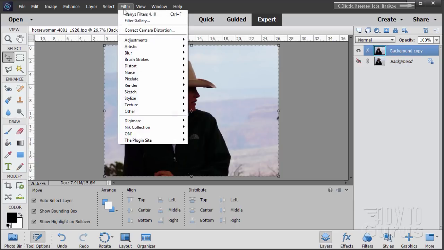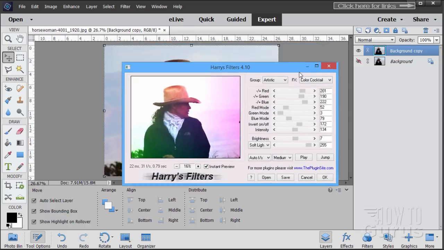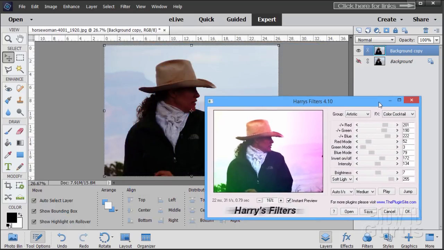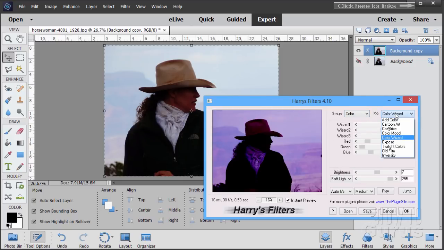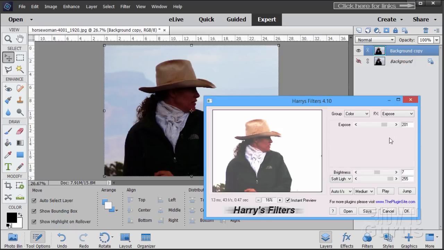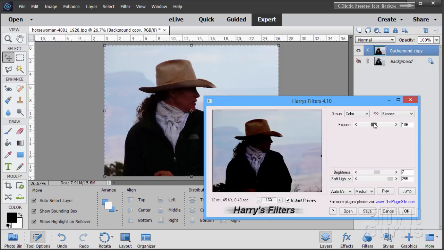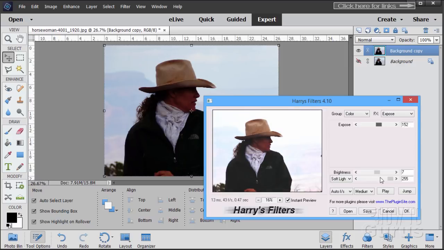Let's go back up to our filters, back to Plugin Site and Harry's Filters. Let's just take a look through and see what some of these things can do. Starting off with color, we've already looked at the color wizard. Here's an exposure adjustment. You can adjust the amount of exposure right here, just to lighten things up, and then adjust your brightness down below. And let's set this back to normal in the blend mode.